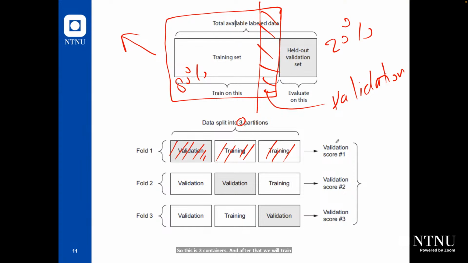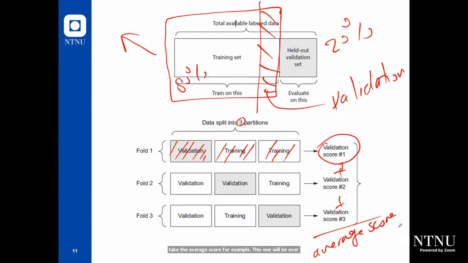And each time you will calculate the score, maybe the accuracy score, for example. After finishing, you will take the average of those. You add this one to this one, plus this one, and you will take the average score. So now you have the average score of your model.